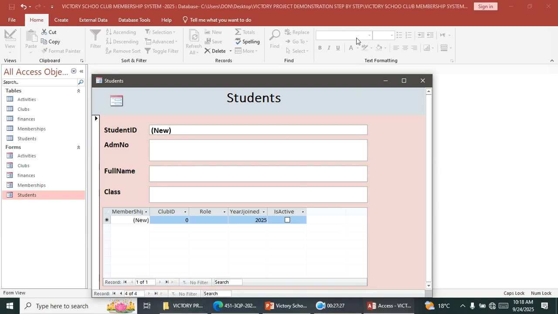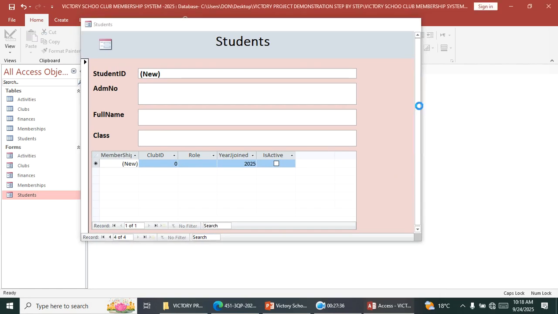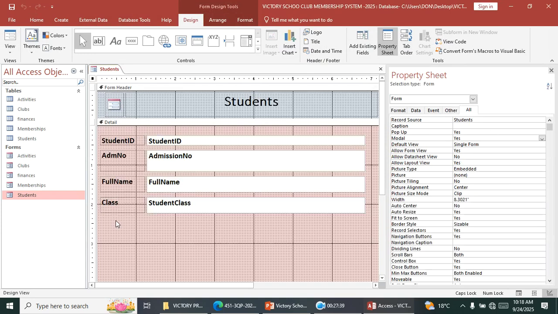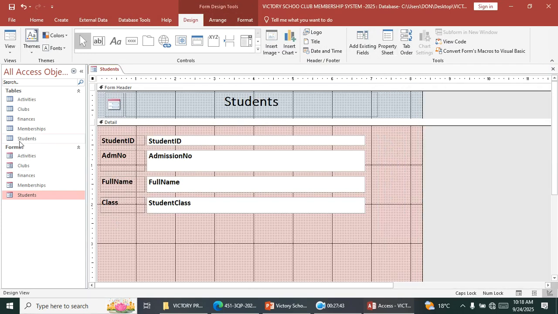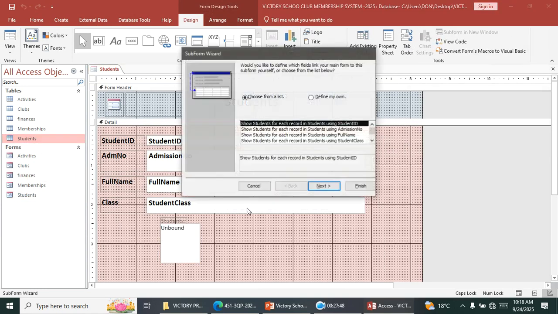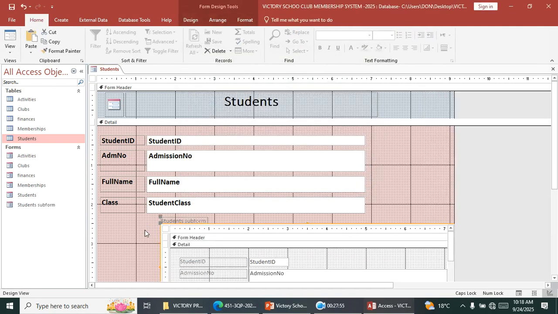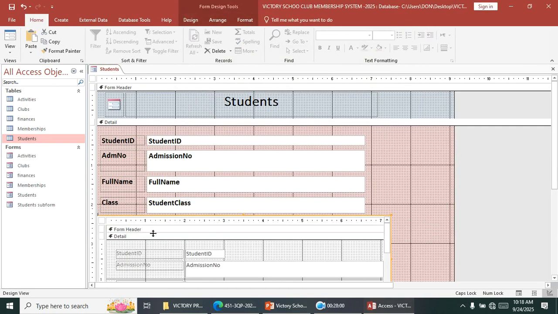Add new. Now you'll notice that when I right click here, then go to this one here, design, I can remove this. And once I remove this one, I need to see the students. So I can just drag and drop this here. This is creating a subform. So I just click next, then finish. You see, remove this subform and drag this one here.